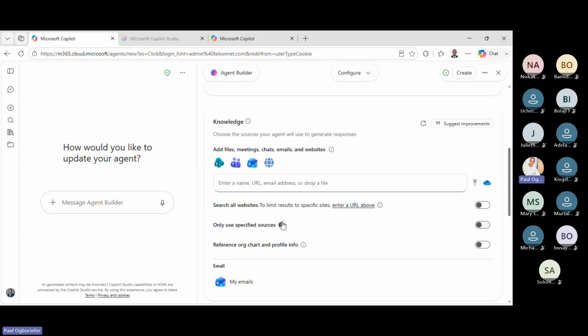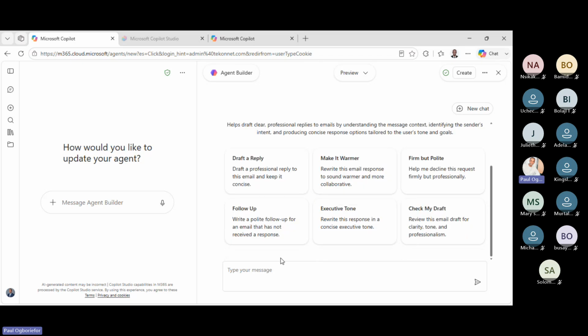What I usually do is to have a Word document that contains how I write, so that it understands my writing. Because I said it should always write in my own language and in my own tone, how I write, rather than giving me generative AI content.